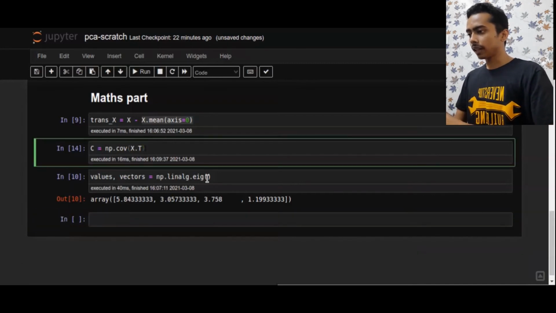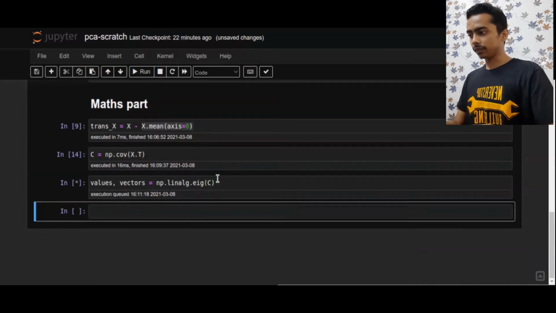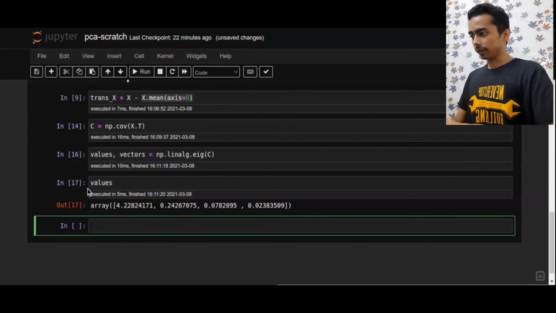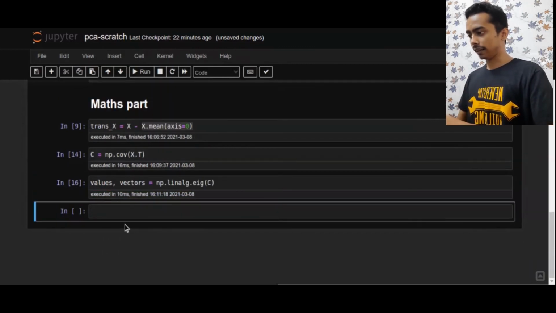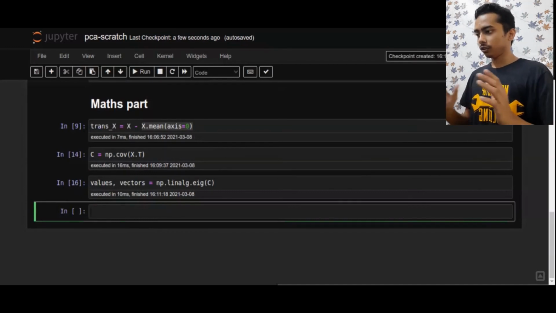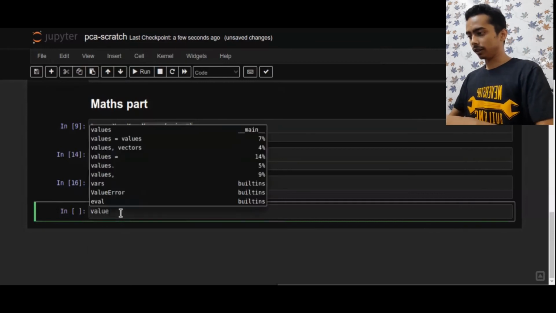So yeah, now we are going to find out the eigenvalues and eigenvectors for this C matrix. Cool. What are the values? Now we need to focus. This is the most important part of this tutorial. So you have got values and vectors. So let's see what the values are.